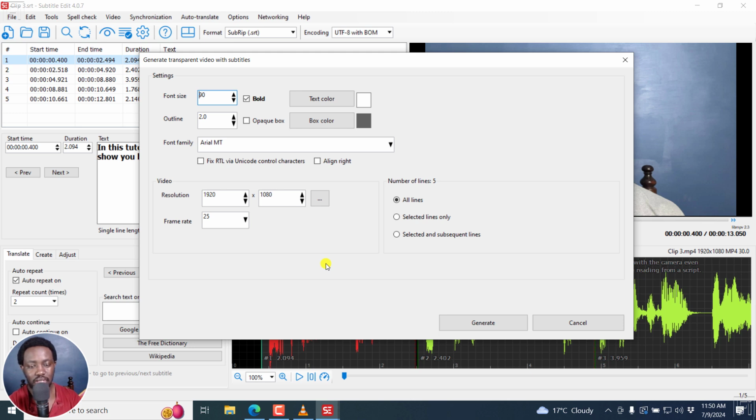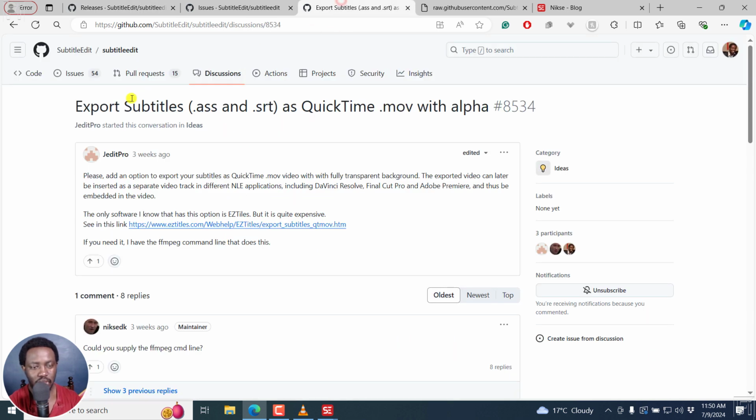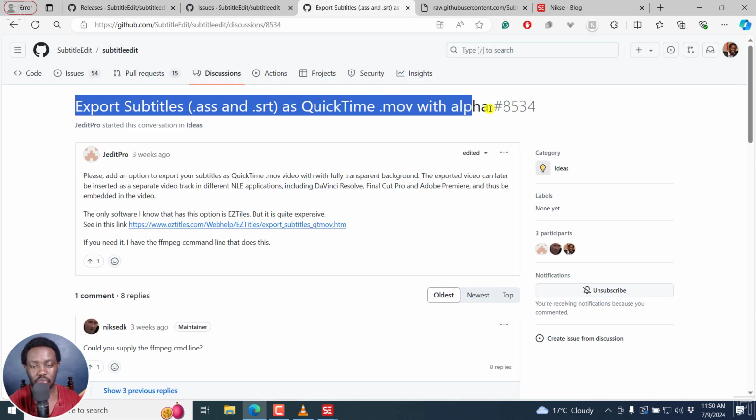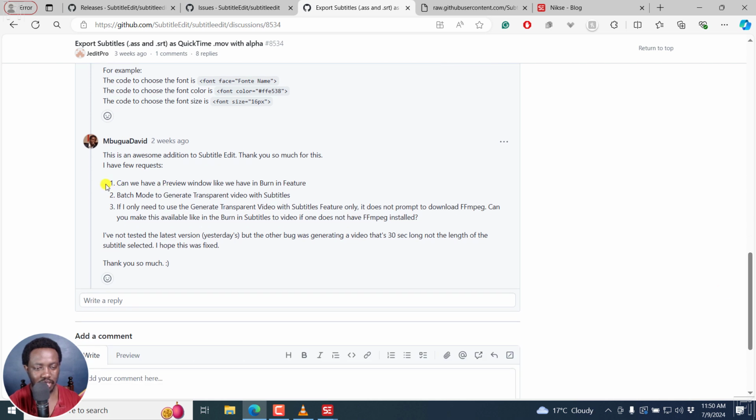Something I requested was to be able to have like a preview and also a batch option. Unfortunately, with this release, that has not been included. So this is the original post for this one, where this particular request was made more or less like 3 weeks ago, and I made my requests like this. Can you have a preview window like we have in the burning feature option, and then batch mode, generate transparent video with subtitles. If I only need to use the generate transparent video subtitle feature, does not prompt to download FFmpeg. Can you make this available?